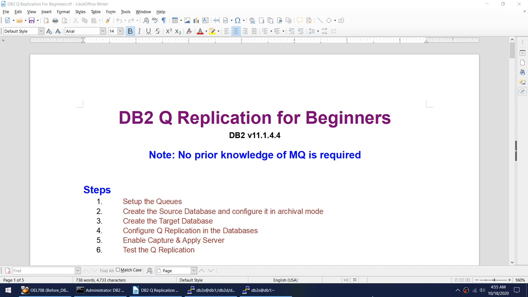Hello friends, today I'll talk about how to set up queue replication in DB2, and this tutorial is intended for beginners. This particular tutorial has been set up on DB2 version 11.1 and no prior knowledge of MQ is required. Even if you don't know MQs, it's absolutely fine. If you follow this tutorial, you would be able to get your queue replication up and running.